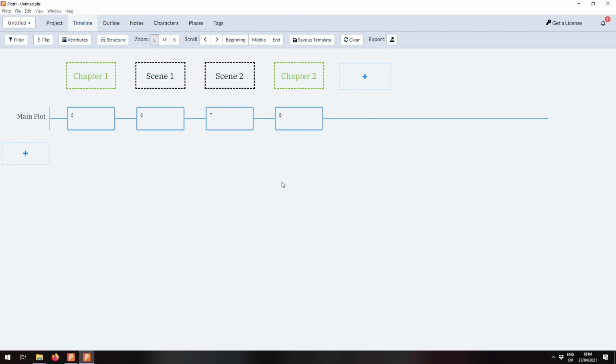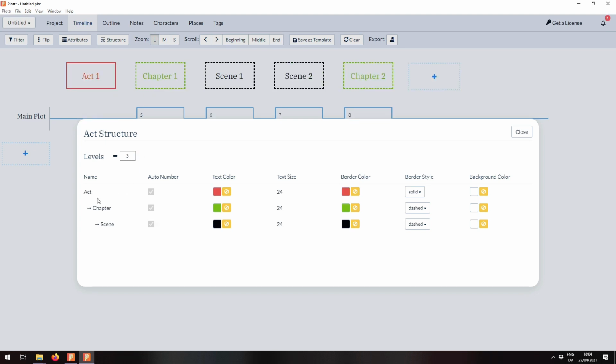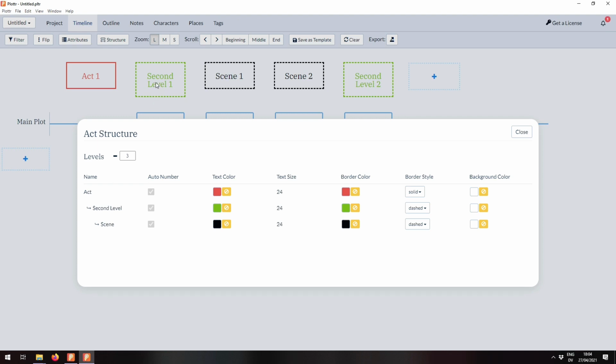The last thing I want to draw your attention to is that we can actually change the names of our chapters, scenes, and acts. So to do that, I'm going to open up the structure dialog, and I'm going to increase the number of hierarchy levels again so that we have acts visible. And then I'm going to change the name of chapters. Let's call these second level. And what we'll see now is that it's changed the name from chapter to second level 1 and second level 2. Suppose our scenes are the real chapters, we can change them as well.